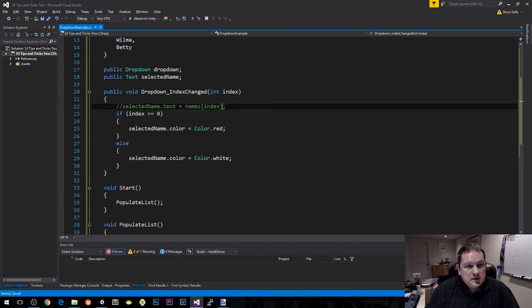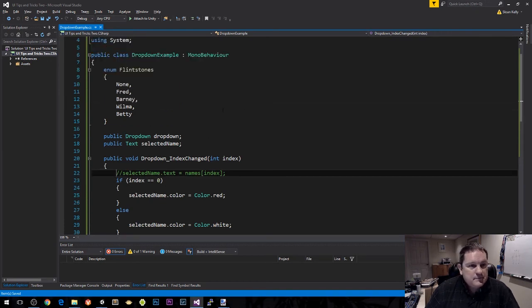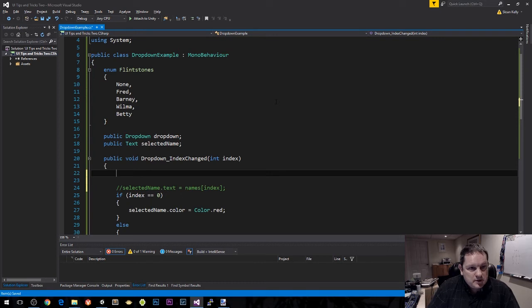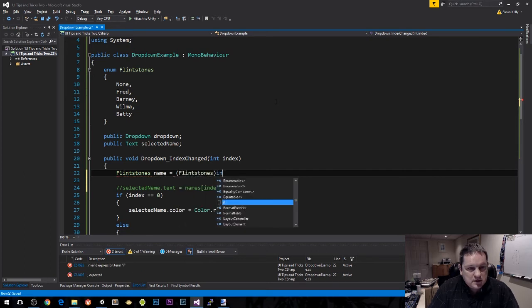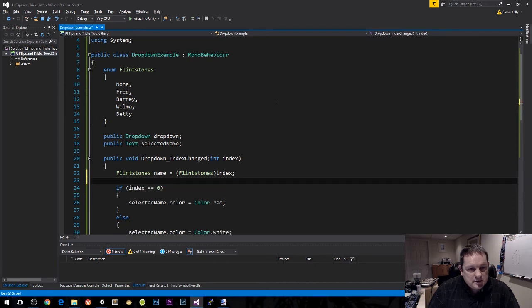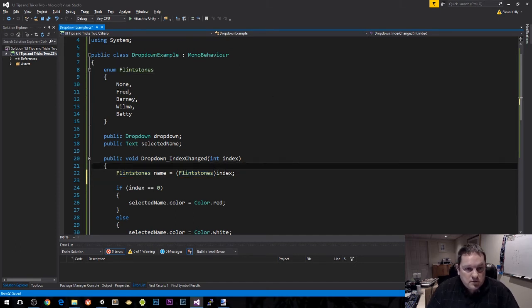But how do we get the name back from it? Well, what we can do is Flintstones name equals Flintstones index, because we know that an enumeration can be converted to and from an integer if you use the casting right. So this is us saying that this integer is going to be in the range 0 through 4: 0, 1, 2, 3, or 4. So you can see that Betty equals 4 here, if you have a high enough definition there on your screen.